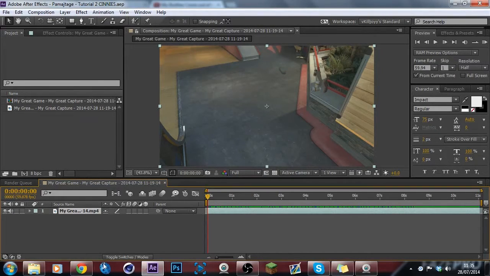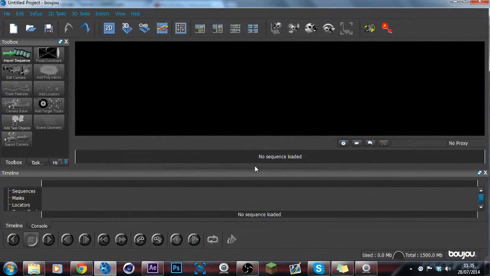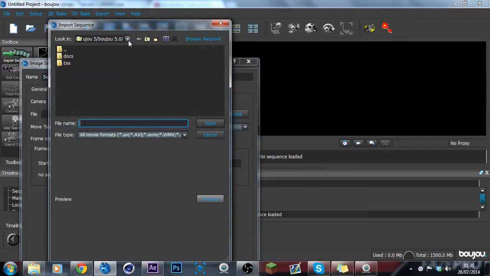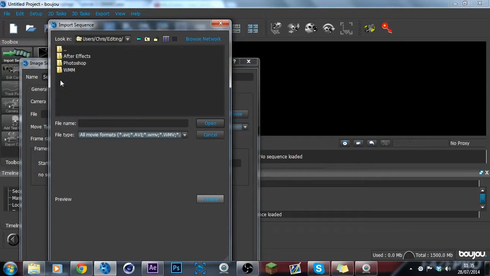And yeah, so basically in Buju, what we're going to be doing is tracking points on our cinematic. And as you see here, my screen resolution's 720 instead of 1080, so it's a bit disproportionate, the entire thing. But if you click on Import Sequence, and you just find where your stuff is. Back even more. Yeah, editing, After Effects, Cines, Pamaj-tage from After Effects.